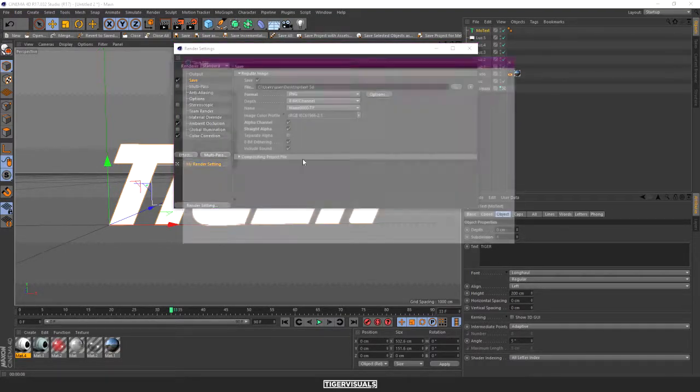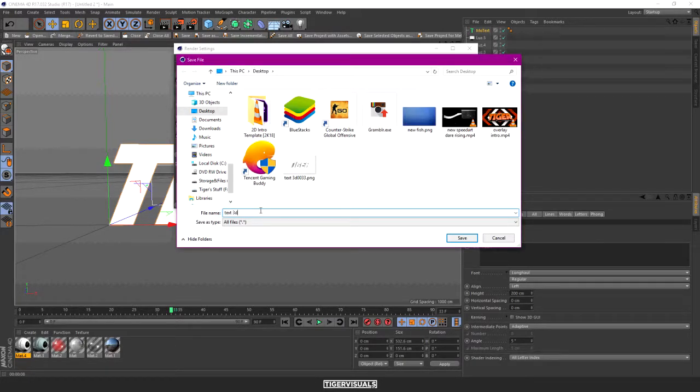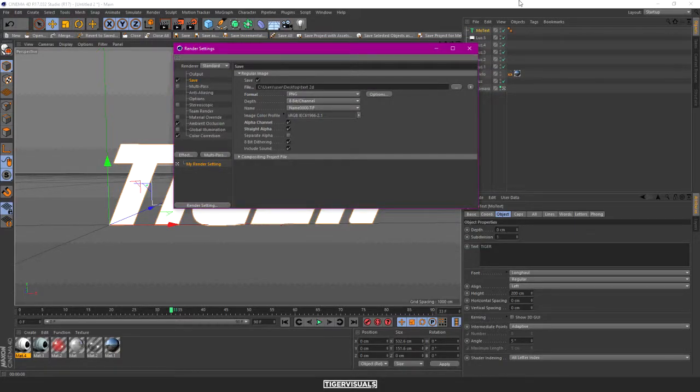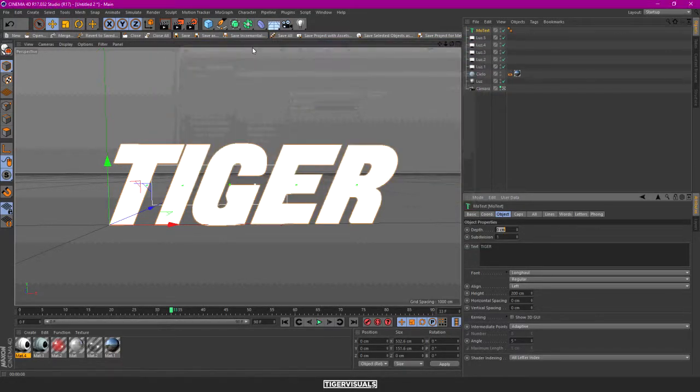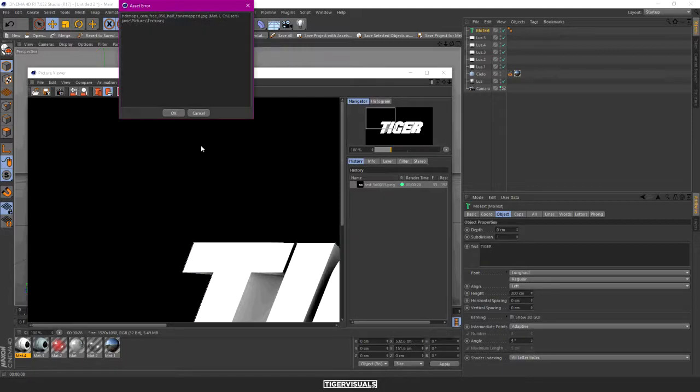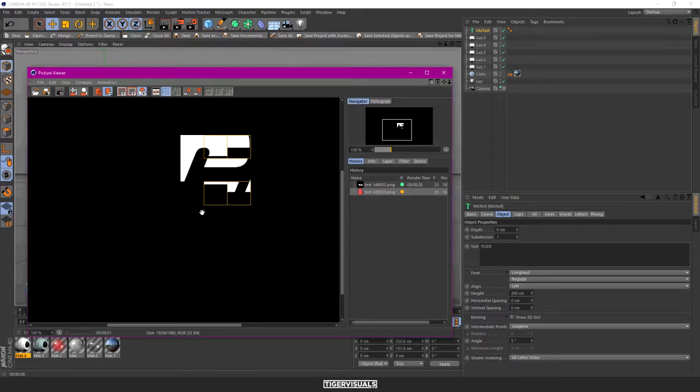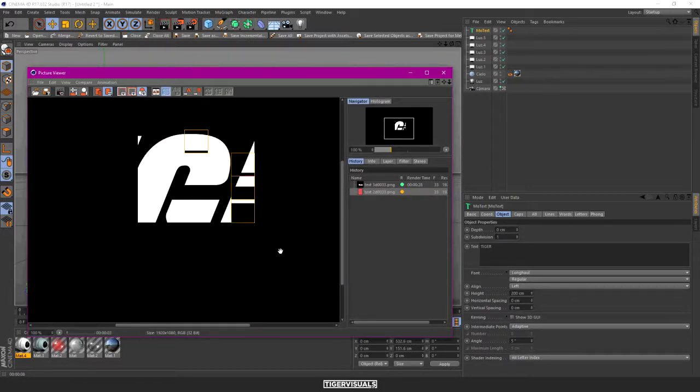So we are going to go to edit render settings again and in save. Now change the name of this to something else. Suppose I have it as text 2D. So I'm gonna render it now. Okay, so it will not take much time.